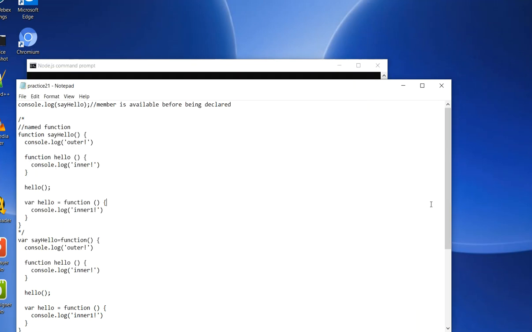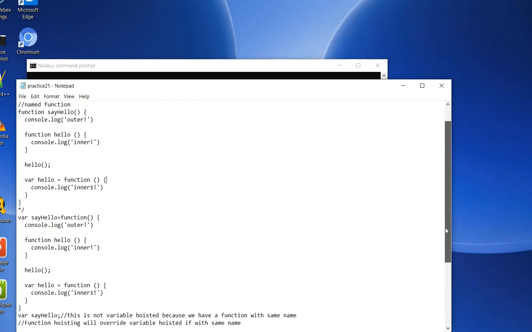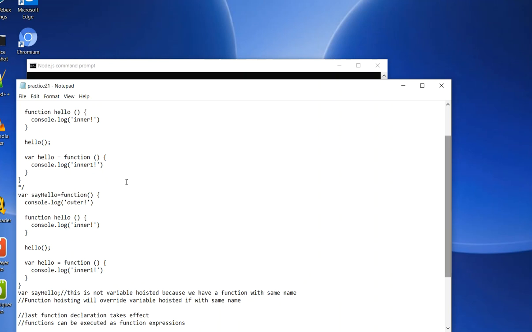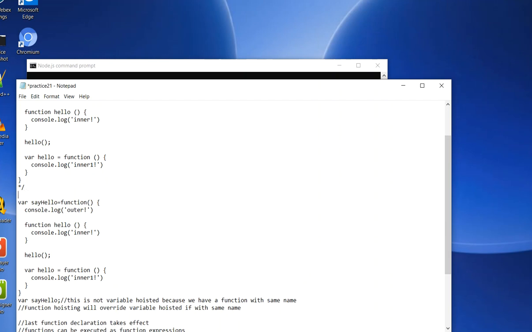Why so? That's because function expressions are not hoisted. This is not hoisted. This will not be hoisted because it is a function expression, and hence it will just get this variable which is there, right?